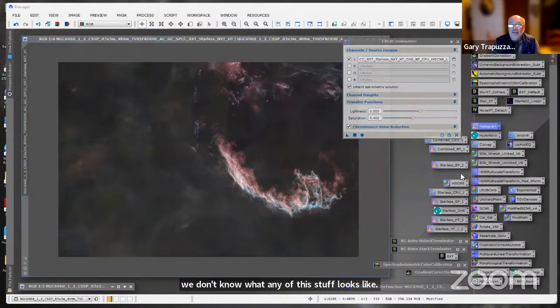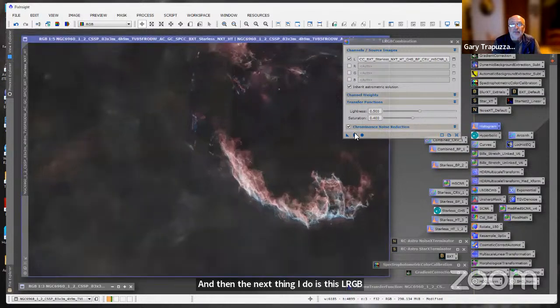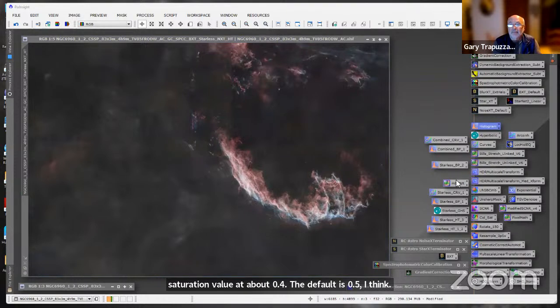And then the next thing I do is this LRGB combination to bring up the saturation. I put the saturation value at about 0.4. The default is 0.5, I think. Yeah, the default's 0.5.